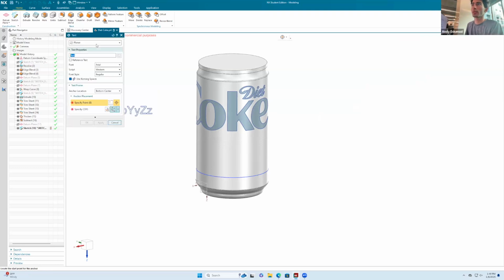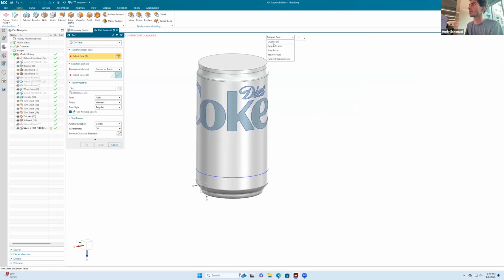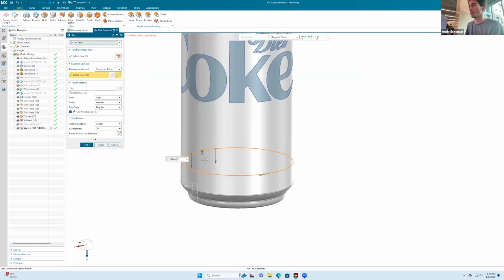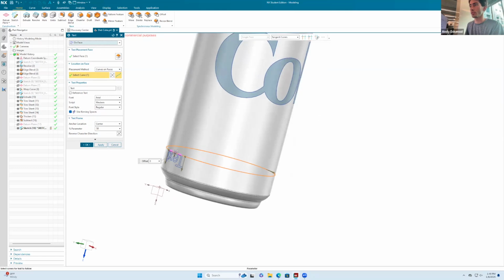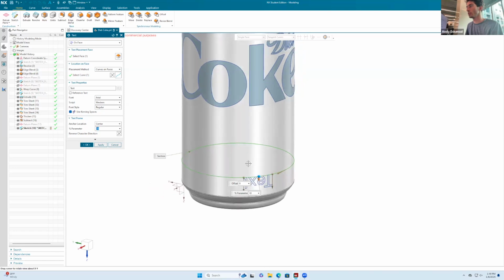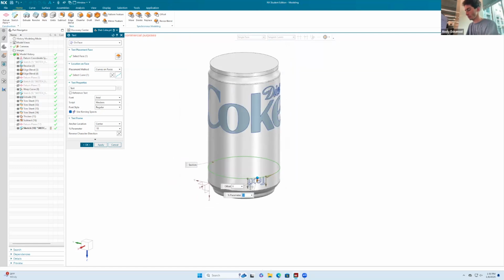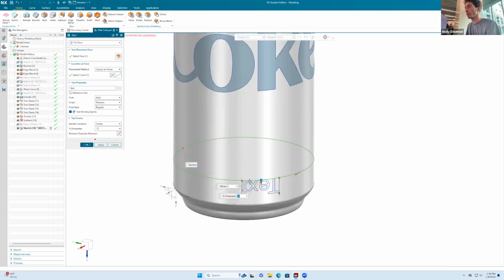Text. And then we'll go here to face. Single face, this one, curve, that one. The point is currently here, so I can just move this around. Sorry. 12, 15. No. And now we need to flip the orientation.